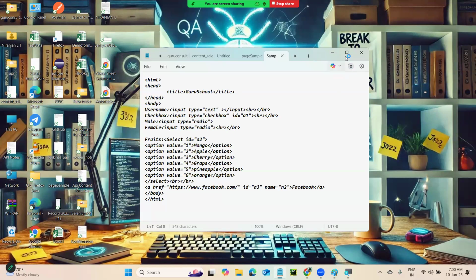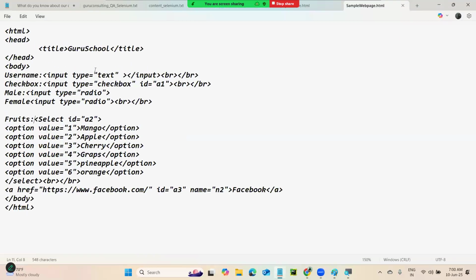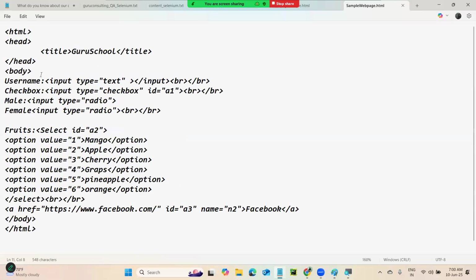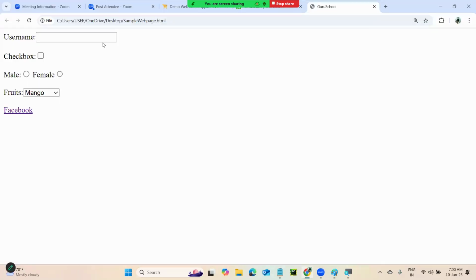Okay, it's a small code that consists of one username, checkbox, male and female radio buttons, and one small drop down, and also one link. So this looks exactly like the web page. This is one small web page which consists of a username, a checkbox, male and female radio buttons, a drop down, and one small link.